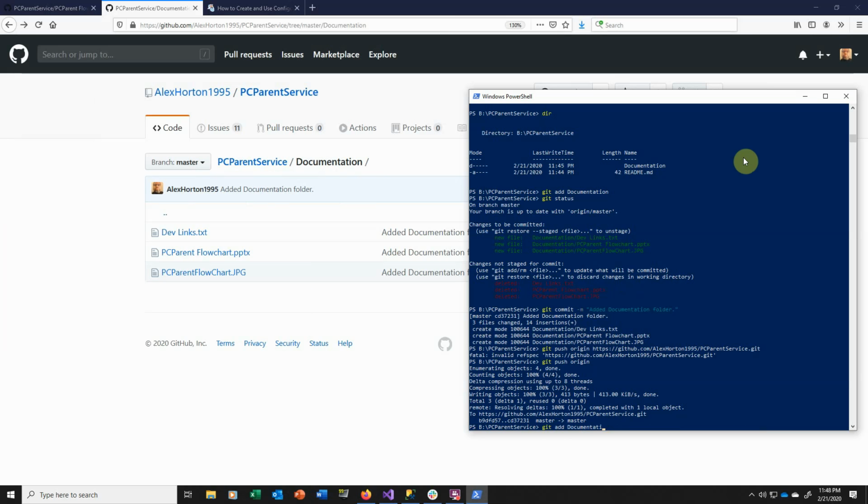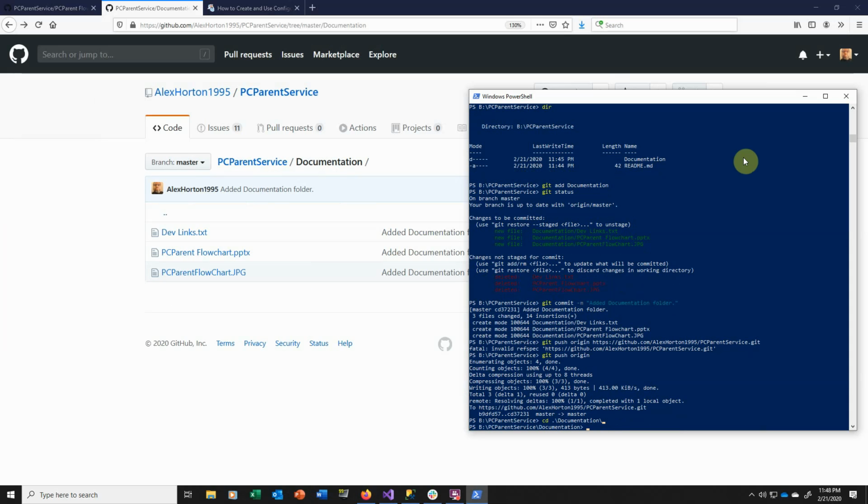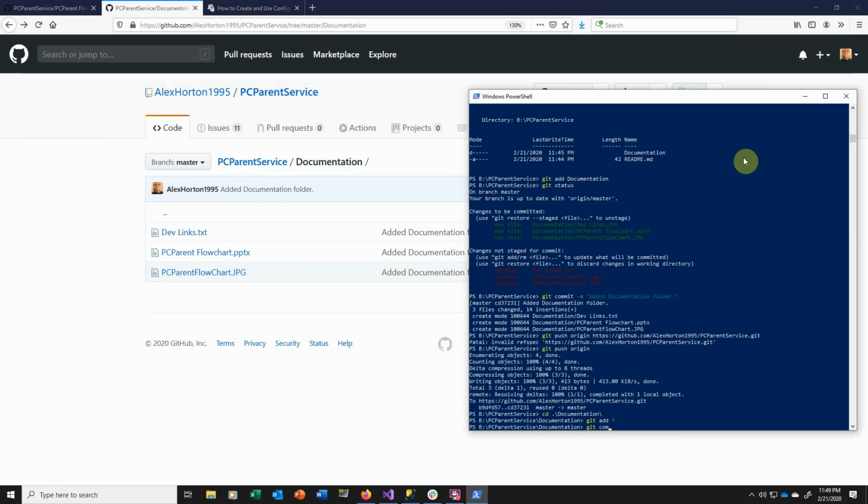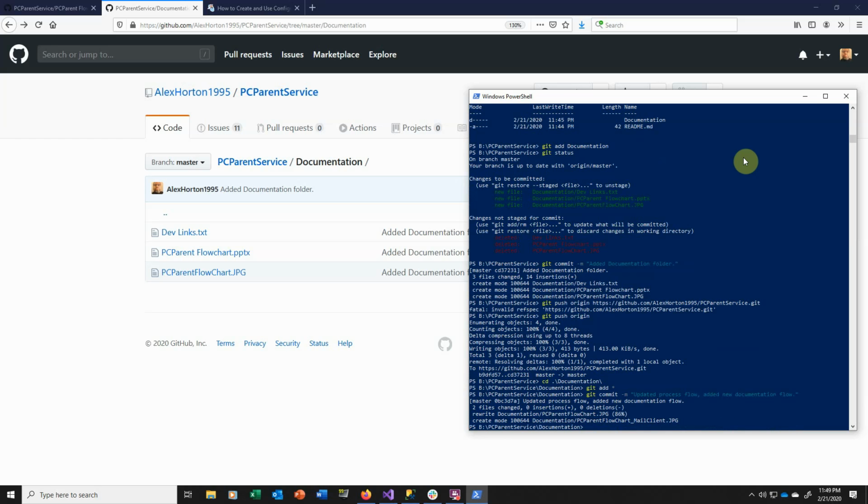Do another git add. Actually, let's go cd documentation, git add star, git commit -m. We're going to do added or updated workflow, process flow, I should say. Added new process, new flow. Git commit, git push.